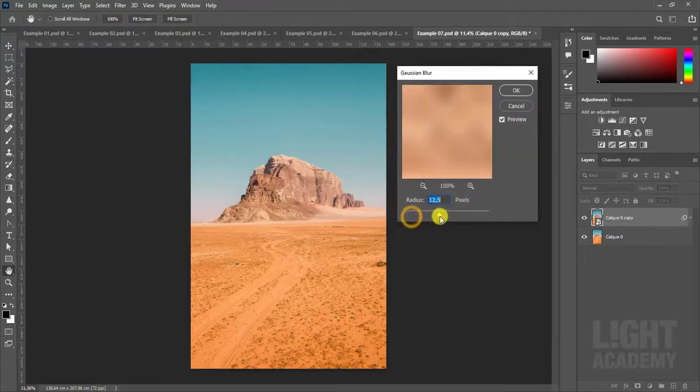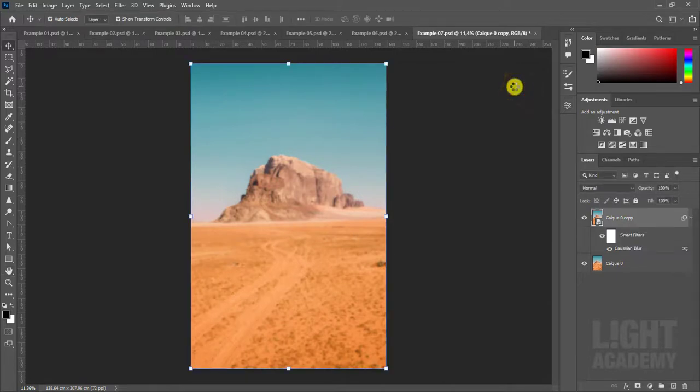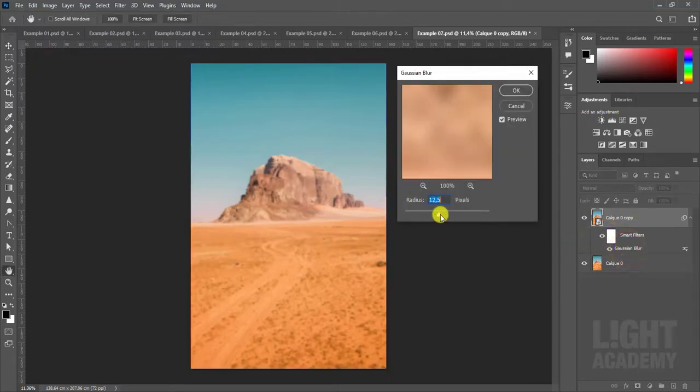In the layer panel, all operations are listed: smart object, filter, Gaussian blur. By double-clicking on the filter, I can change my blur at any time. The same principle as layers.